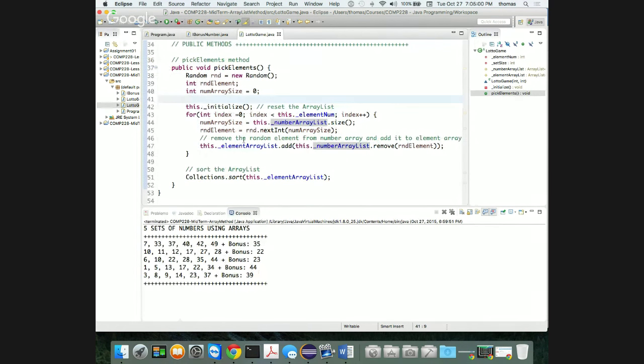Even though it's easier and I'm getting the sets, I'm using size instead of length. I'm using the size method instead of length. I'm taking my random number, right? And I'm saying get the number between 0 and the number array size, 0 to 49, because now I'm looking at the 0th element in my array list, which is 1, to the 49th element of my array list, which is 49, right? Or the 48th element, which is 49, right? I'm looking at those two things.